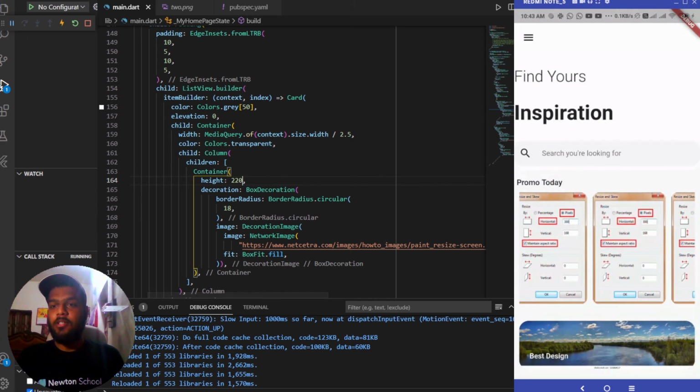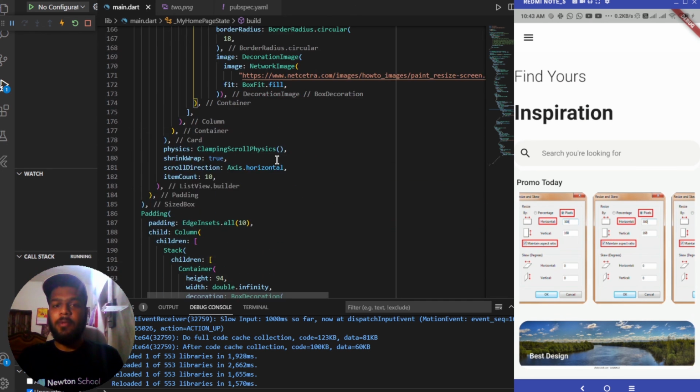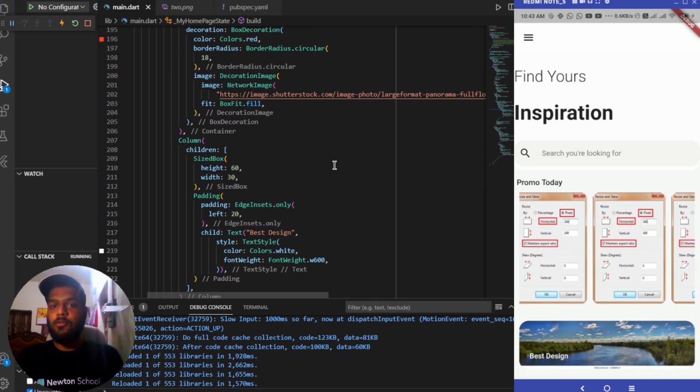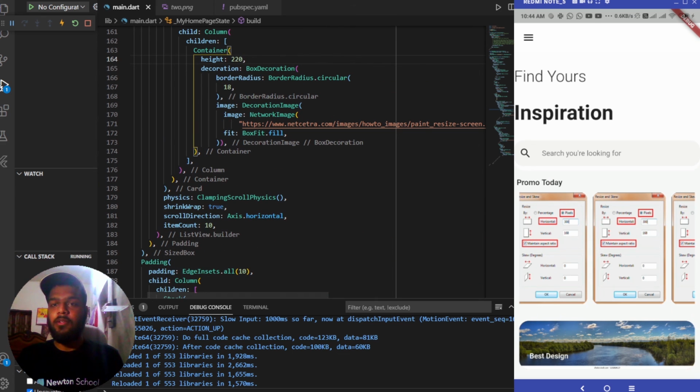And in the bottom here you can see that I have added a scenery which is having a best design displayed over it on the stack. So this was for this particular part of the video. So for this UI we have developed this.